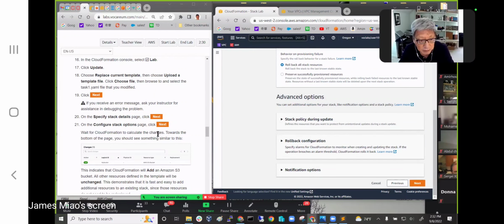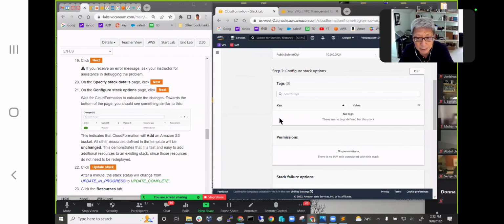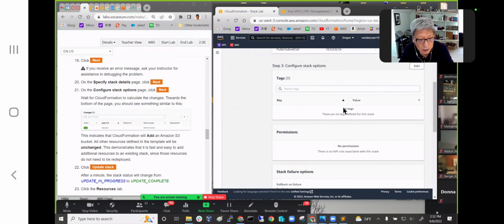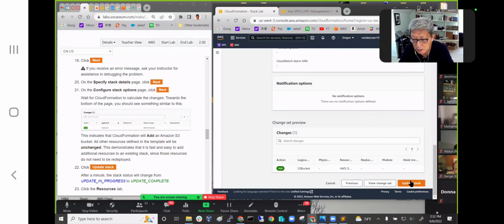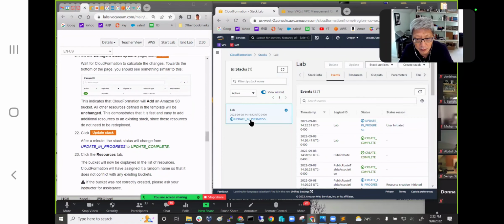On configuring tag options, once again, click next. And what do I have here? It's a review, review tag lab, right? Then we're going to do an update stack. Update stack, this is step 22. Okay, it's updating. Updating in progress. This should be real quick.